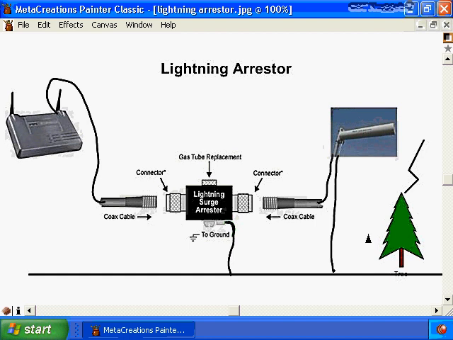So let me explain that. Right here we've got a tree and we've got the Yagi antenna for our wireless LAN. Let's say, for example, some lightning hits the tree. The tree takes the direct strike from the lightning. As a result, the tree bursts into flames and it's not having a good day.